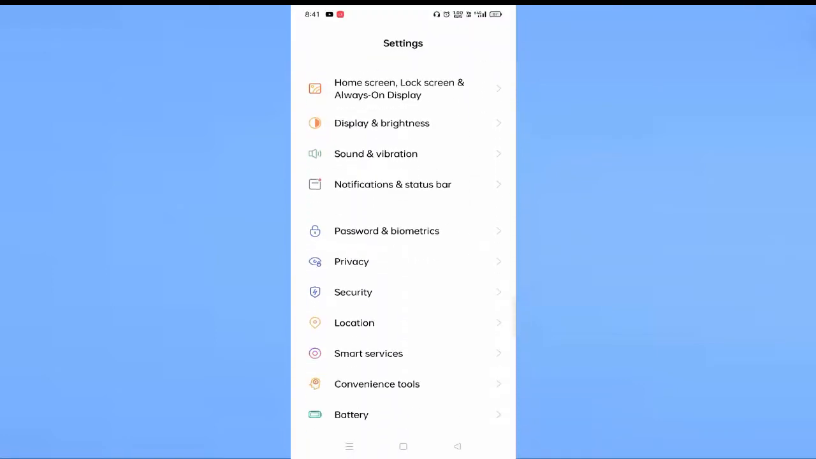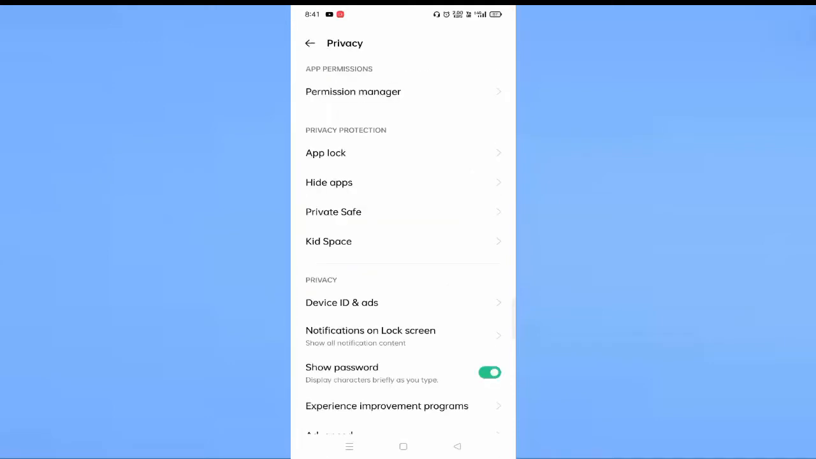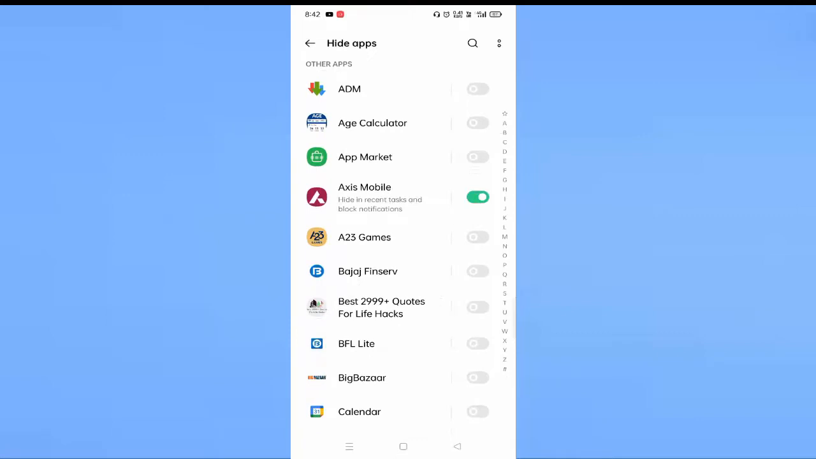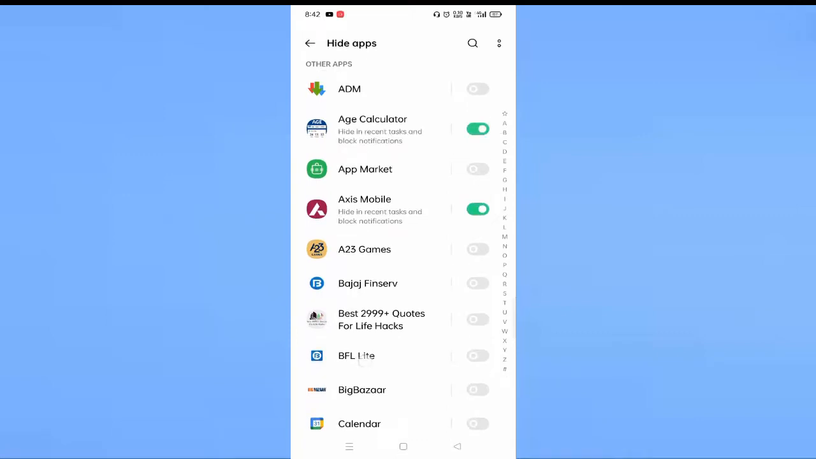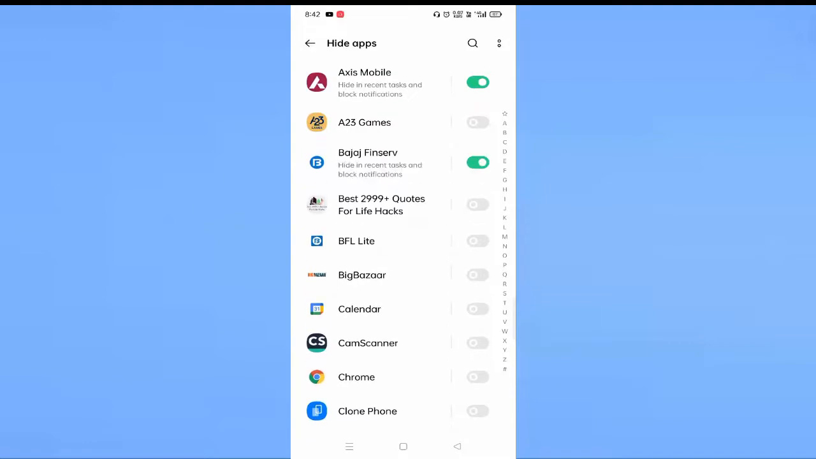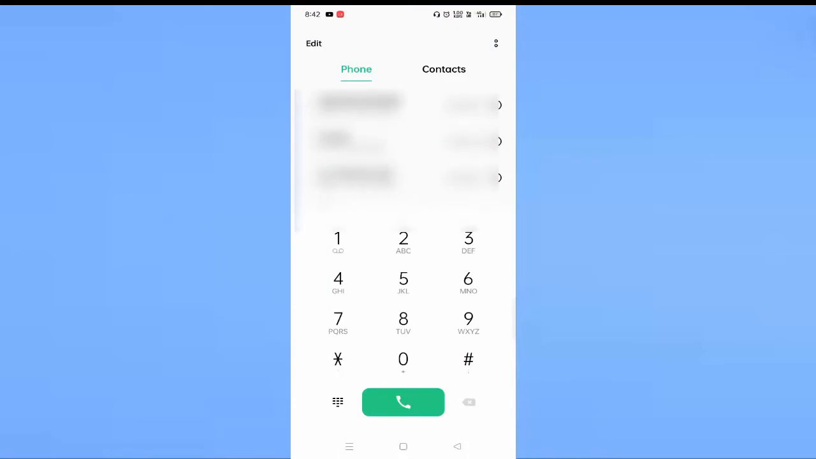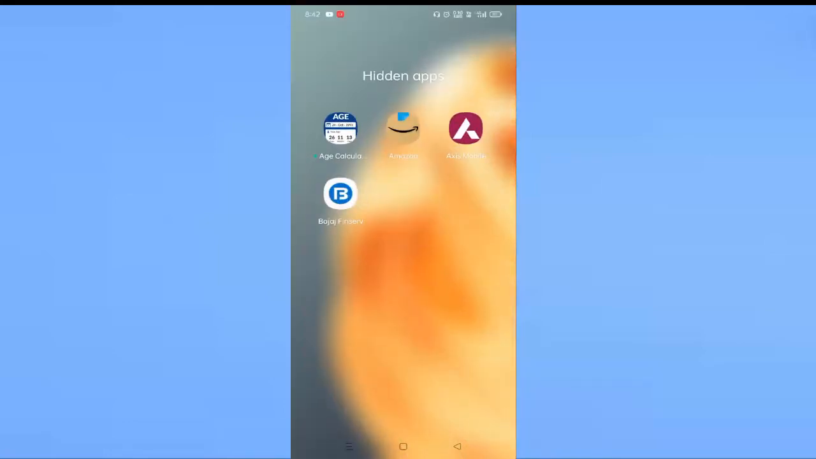Just go to the settings, click on the privacy, just click on the hidden apps. You need to enter your lock screen password and add another apps. Just enable these options and go back and open your dial pad, then dial the access code #1234#. You can see the multiple apps has been added to the hidden apps. You can use it from here.